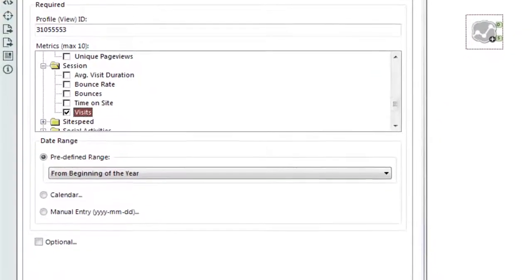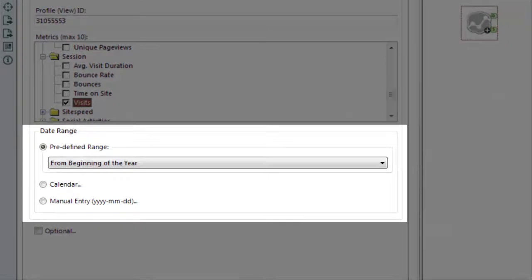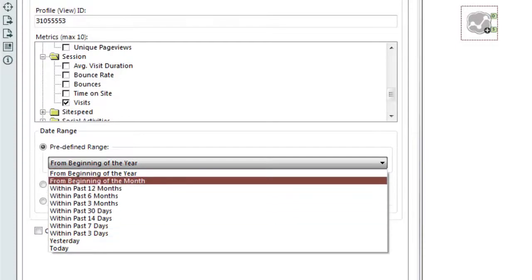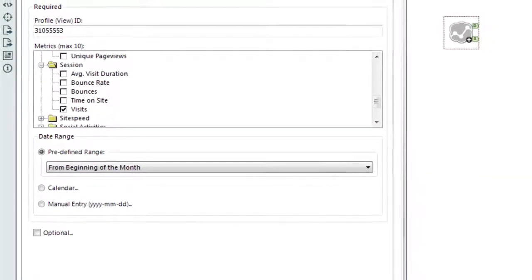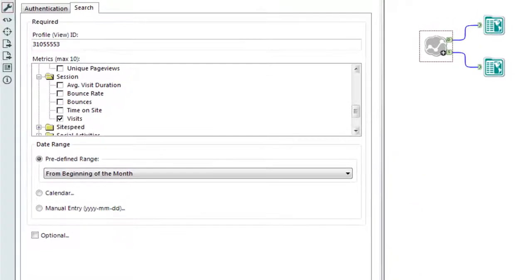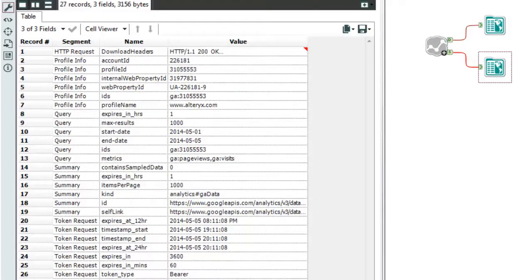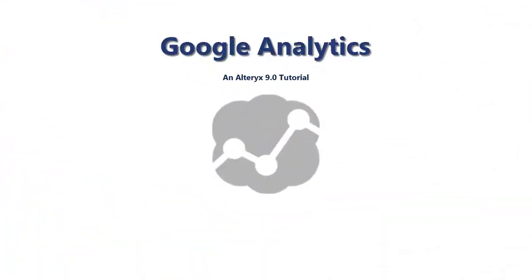After selecting our metrics, the next step is to specify a date range during which these activities occurred. Now that the macro has been properly configured, we can add browse tools, run the module, and view the results. And with that, we've reached the end of our tutorial for how to use the Google Analytics macro.